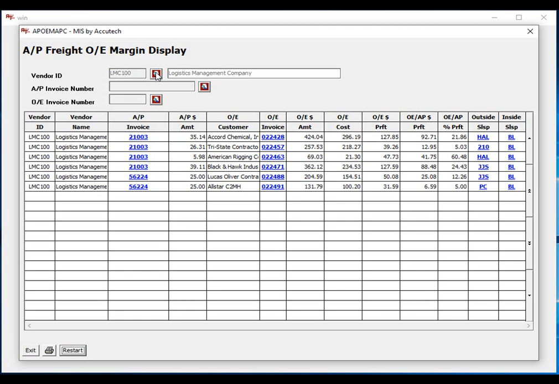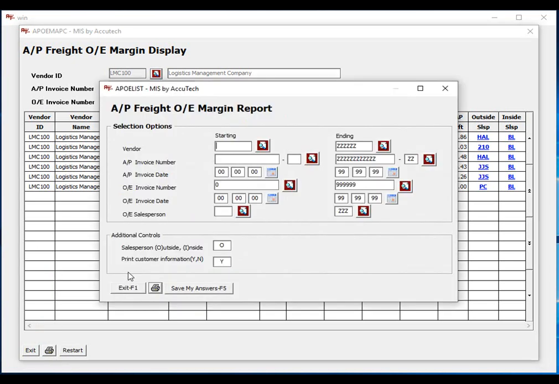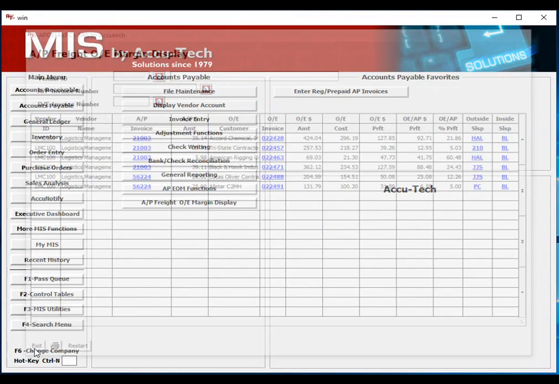The report associated with this feature can be accessed from the grid display and can also be found in both the accounts payable reporting menu and the order entry sales and audit reporting menu. I'll click on the printer icon here, and you can see that the report contains several filter options. Let's exit the report and also the grid display.